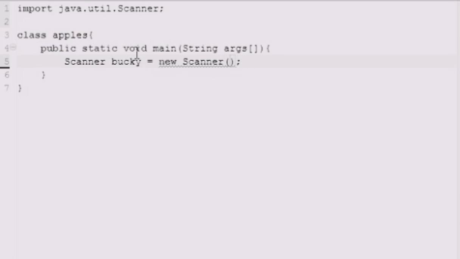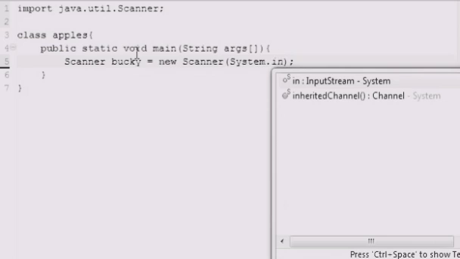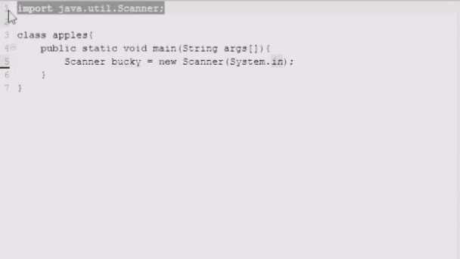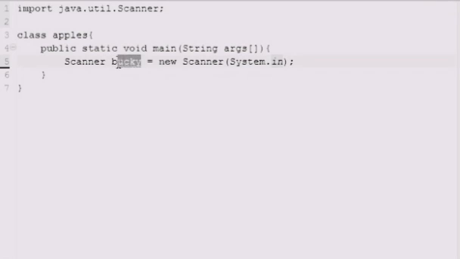So to do this, you need to follow along. New Scanner, and in your parentheses right here, let me add my semicolon first, you need to type System.in. So here's what's going on right here.